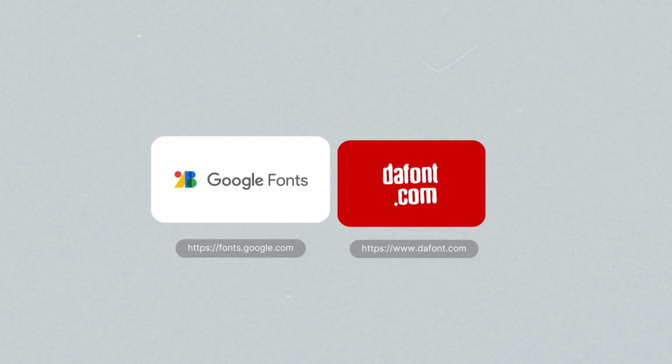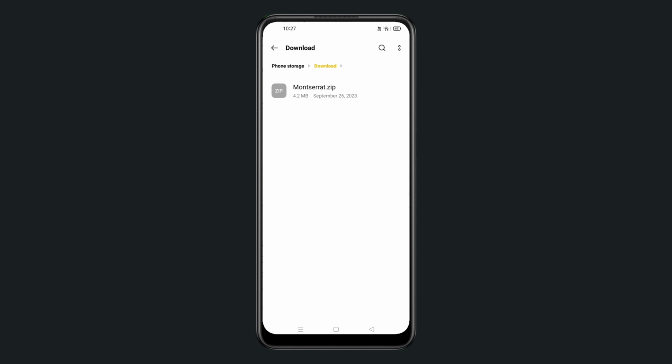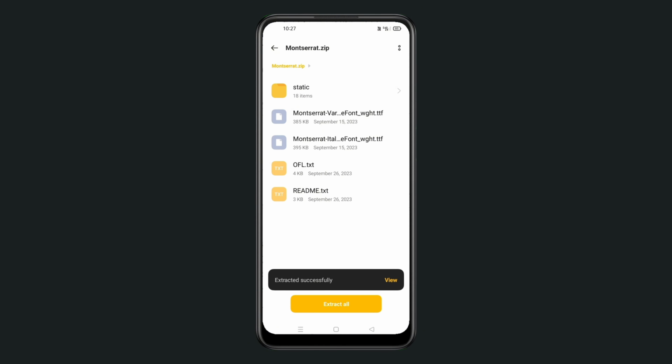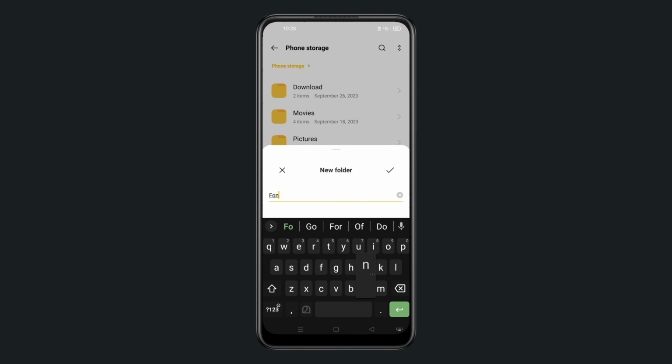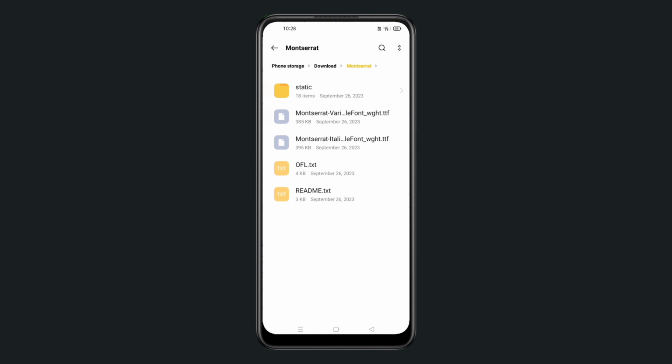To import fonts, firstly you have to download the fonts from any of these websites. After downloading, it would be in a zip file. So you have to extract the zip file from your file manager. Then you have to create a new folder and name it fonts. Next, you need to move these extracted fonts to the fonts folder.